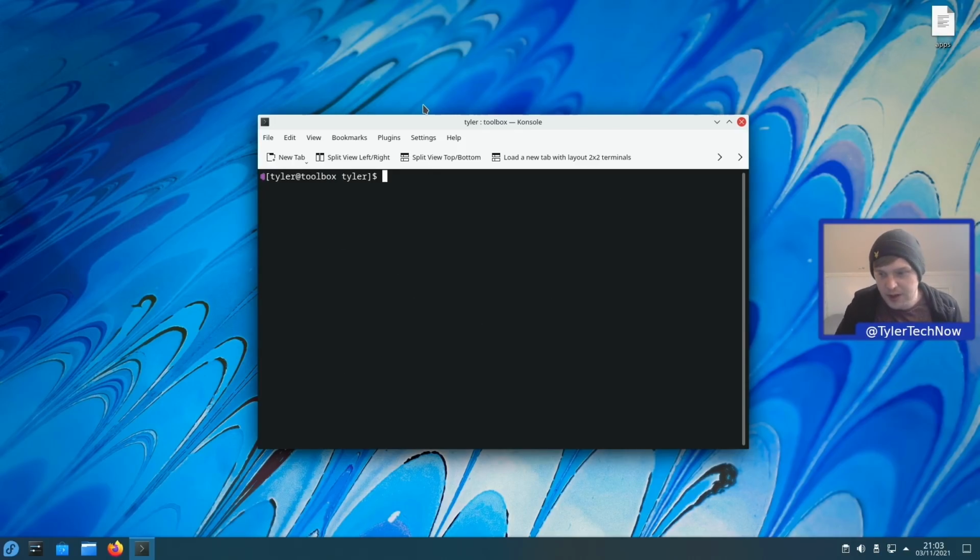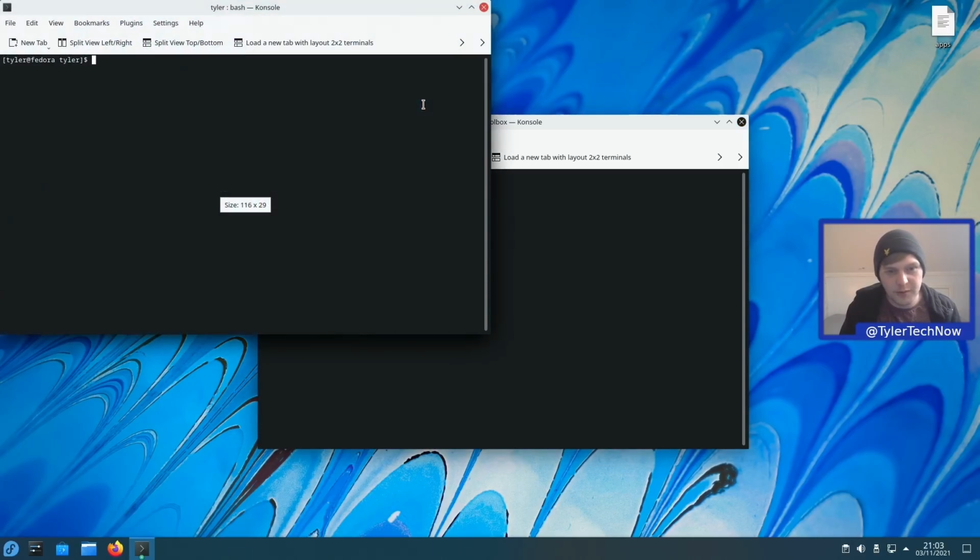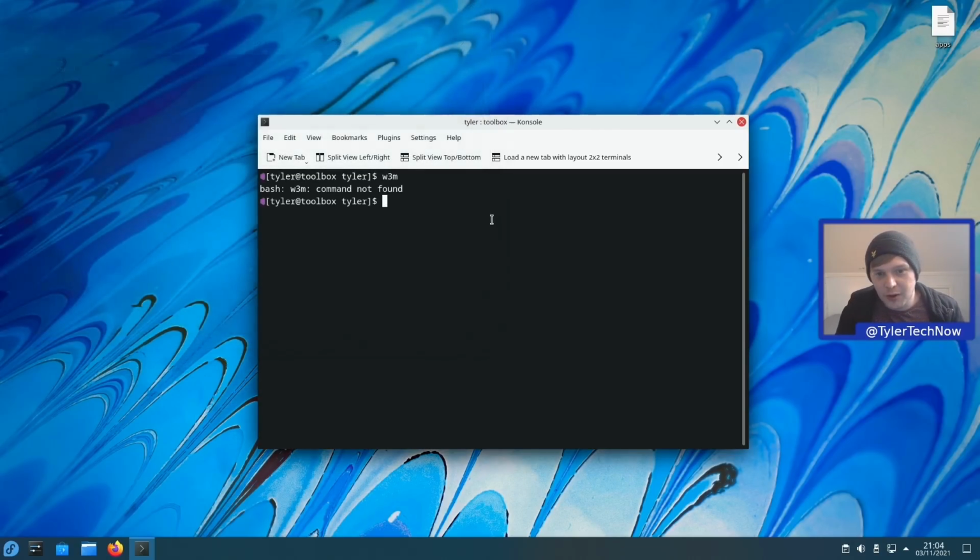So for example, you're going to use DNF more traditionally here as you would on a standard version of Fedora. If you wanted to test a little application out, especially command line applications, which is what this is mainly geared towards, so if we wanted to try out W3M, do we have it installed by default? I don't think we do. We don't. So we're going to go ahead and install that.